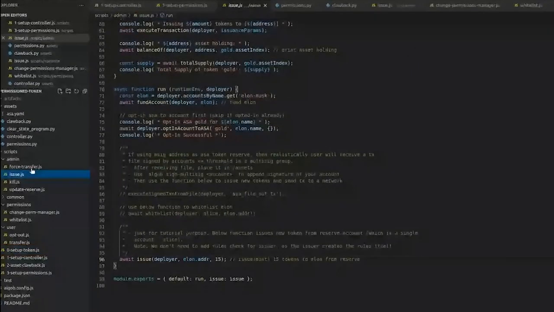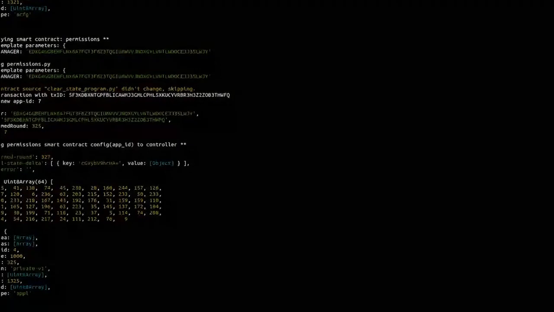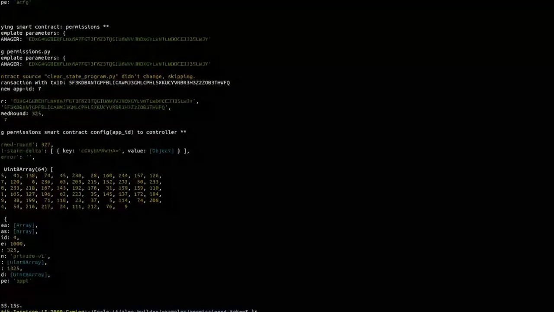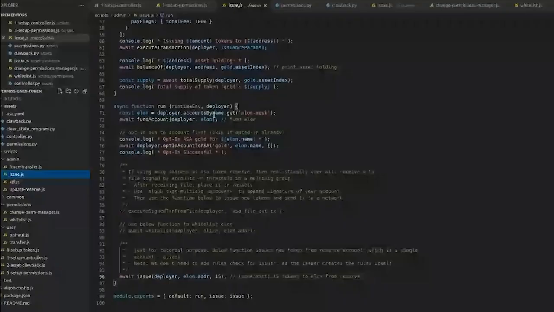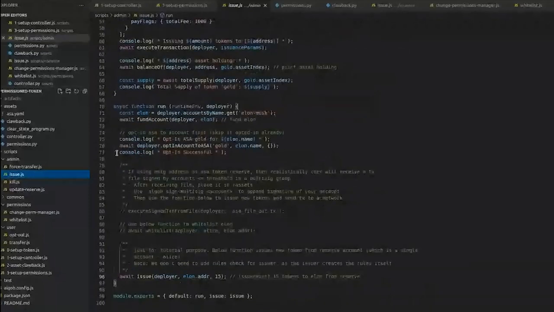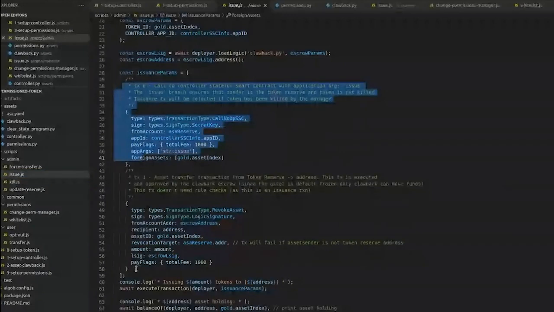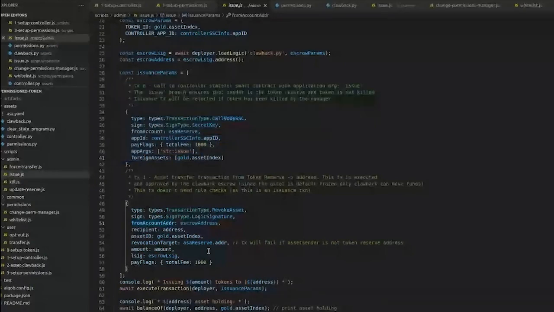So these are the execution scripts. First, I'll just quickly go through the script. In this file, we will try to issue a few tokens to Elon, this account. We will try to issue 15 tokens to Elon, and the transaction group looks like this. There's a call to the controller, and there's a call to the clawback. So this will actually approve or reject the transaction, the escrow account.